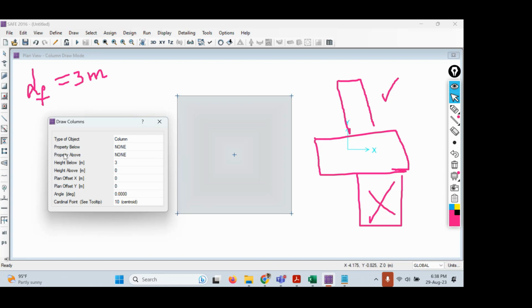And the next thing is property above. We need the column above the footing only, so select the footing column type. I'm selecting the property above, that is column type CM 400 400 M20. And then height below. Do we need any height below the footing slab? No, so 0. What is the height of the column above the footing slab? We have considered it as 3 meters. So height above is 3 meters.